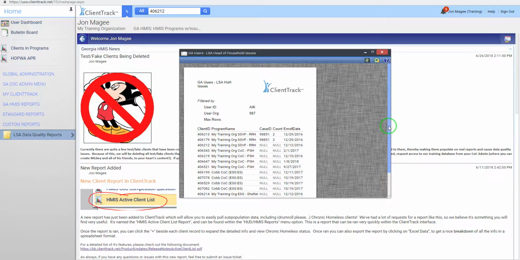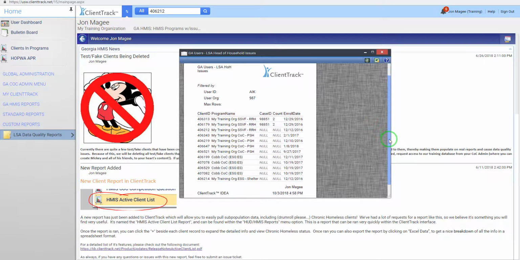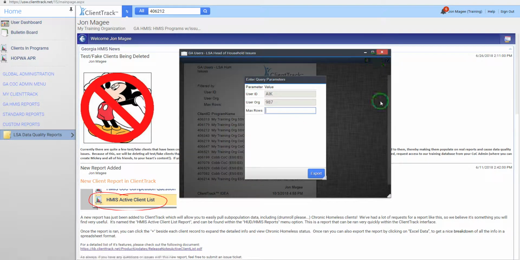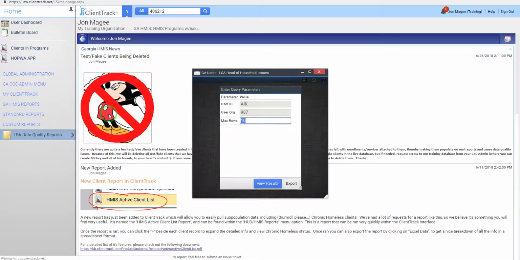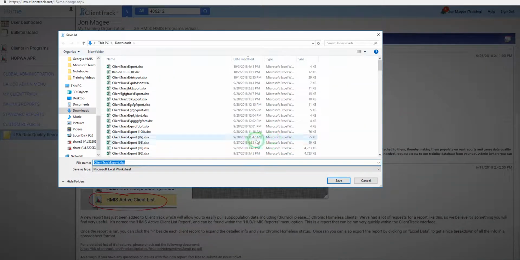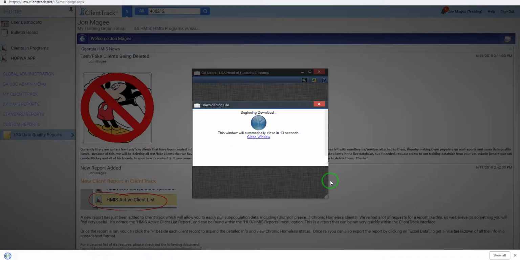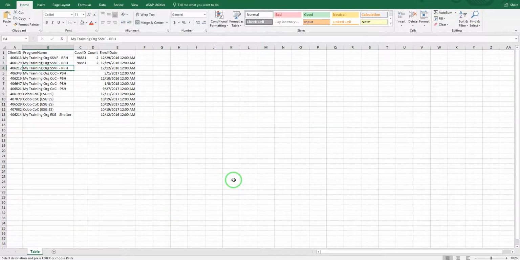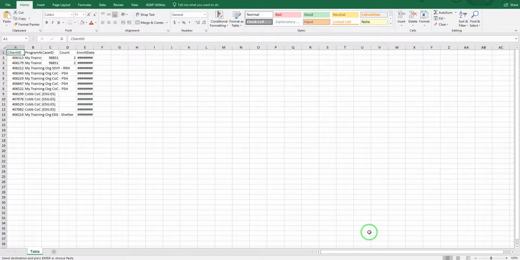What I find usually more helpful is to get this into Excel. To do that, you can either click the Excel icon here and then click export, or if we'd wanted to, right off the bat, instead of clicking view results, we could just click on export, and this is going to allow us to save it as an Excel document.